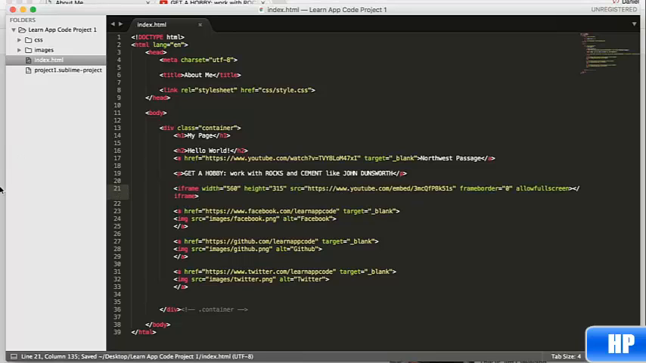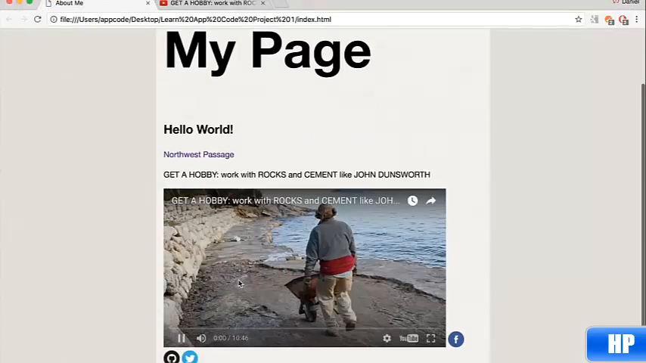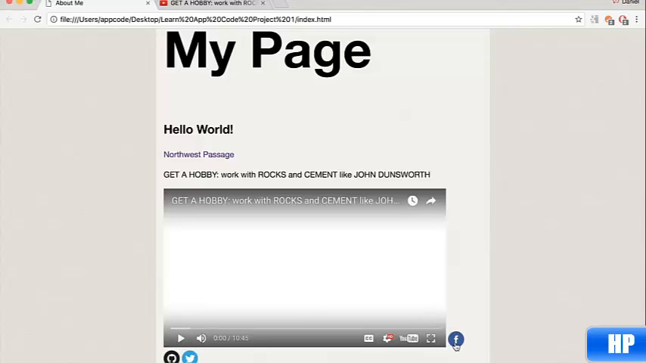Save index.html. Refresh your homepage. Great, the video is coming through and it works. However, I want this Facebook icon to be down here with the other icons.